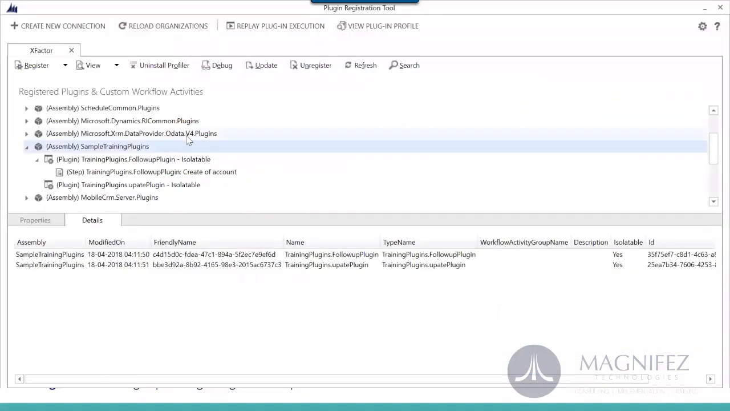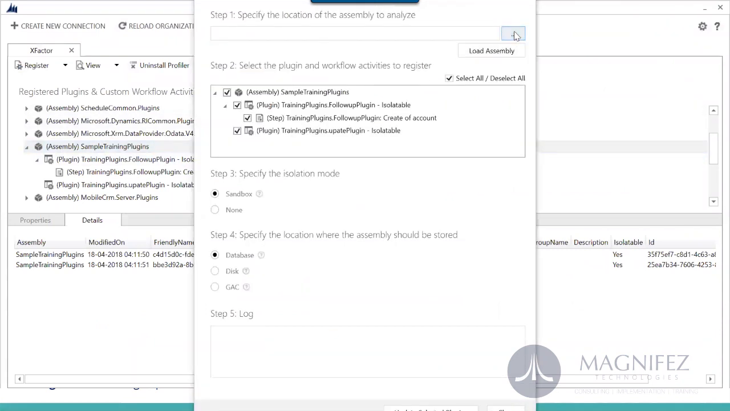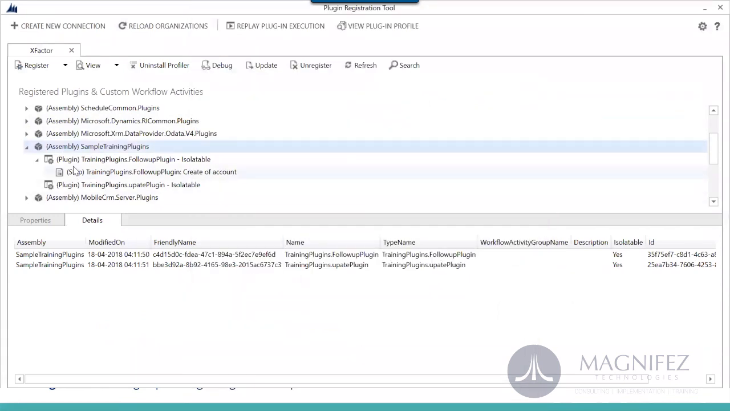So if you want to change that, you just select the assembly again, click update, then select the updated DLL. So that is what you have to do every time. It's not like you have to unregister it. You can, but unregistering is not something you do normally. What you always do is just update it.